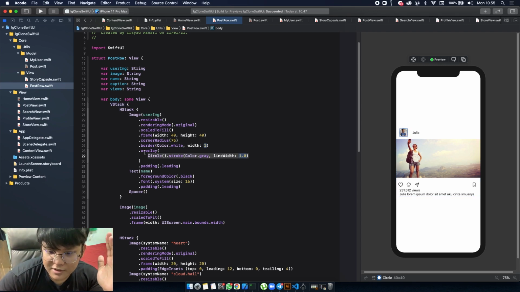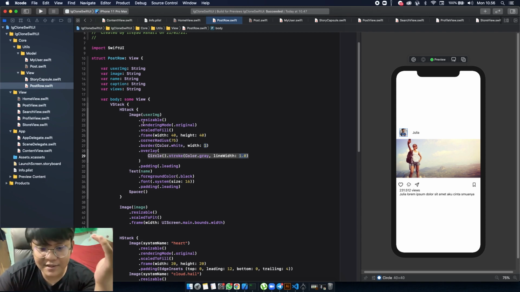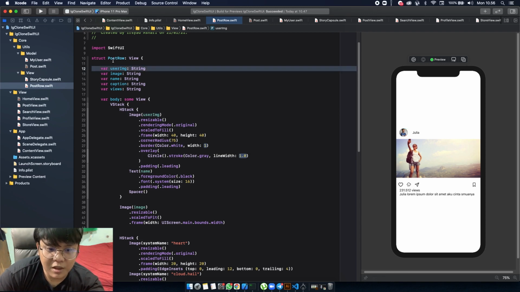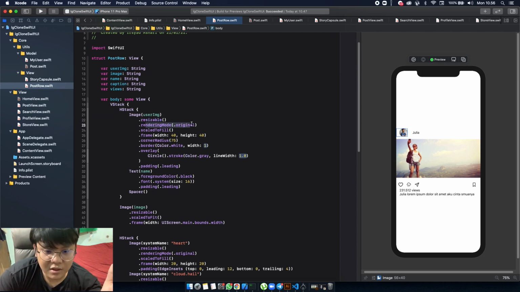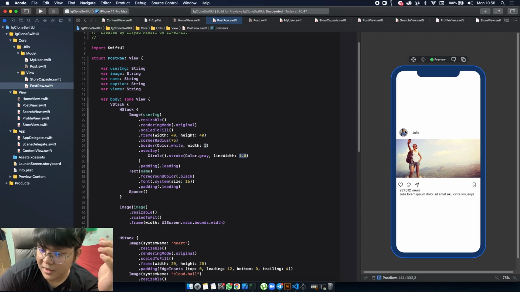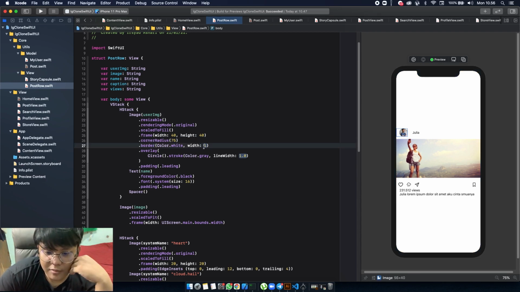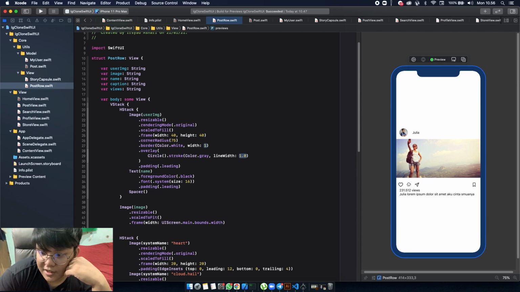Whenever I click it, it highlights the code that represents it. This is the image of the user image, this variable right here. Resizable means the image will be resizable. Rendering mode original keeps the quality. Scaled to fill fits the frame right here. The corner radius makes the picture a circle shape. And then border width white, you can see it is very small, maybe not too clear.